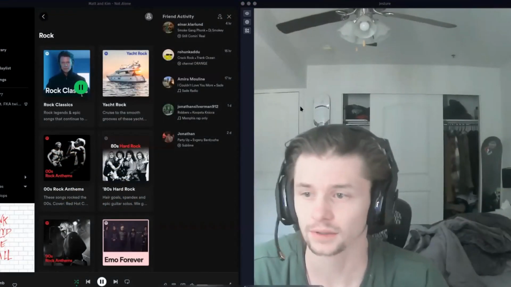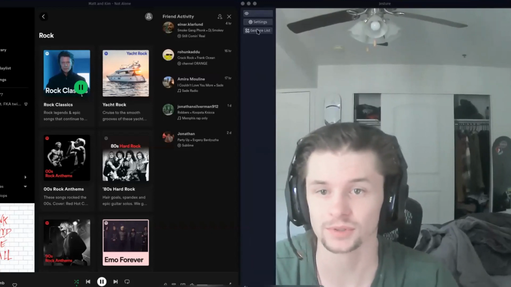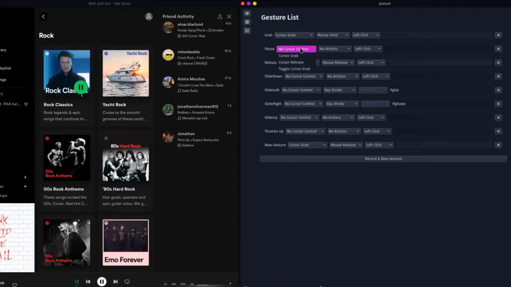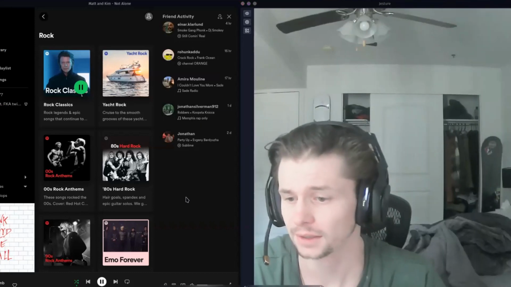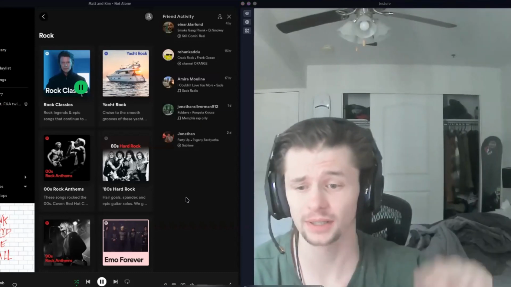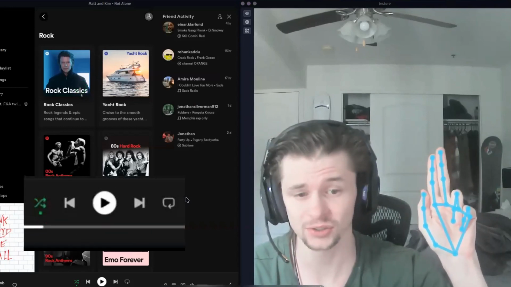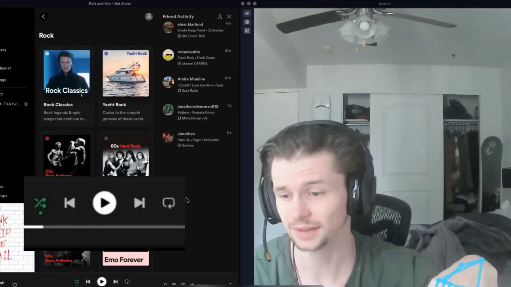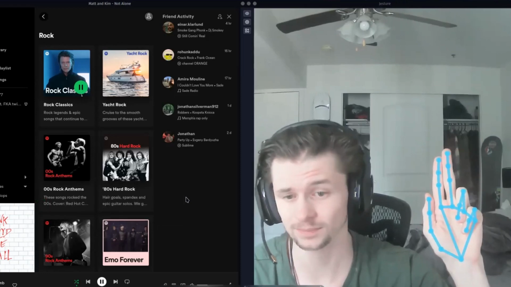Now, let's say, on the other hand, I wanted to configure a gesture that could pause and play my music. I've already got this gesture in here called pause, so I can configure that to press space upon seeing that pause gesture. Then if I come over here to my music player, all I have to do is show the pause sign. And then if I wanted to play it again, I could just show the gesture again to toggle.